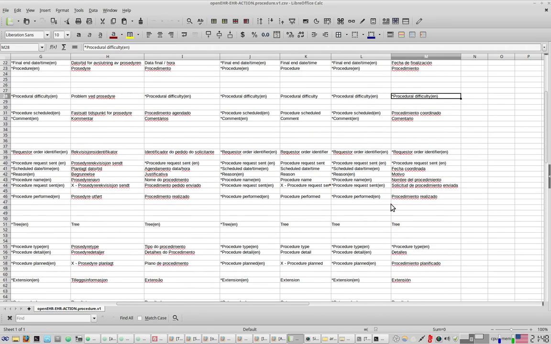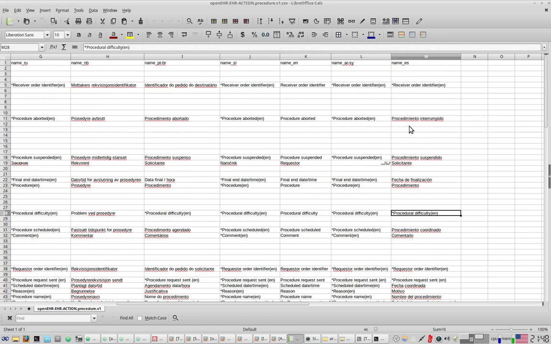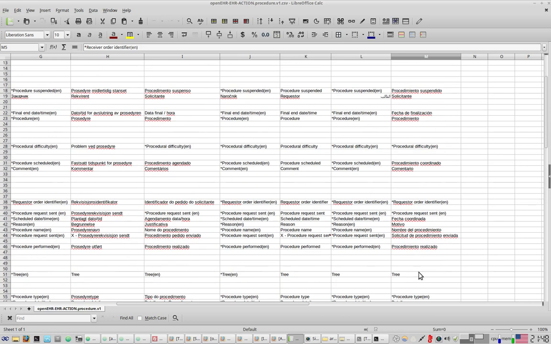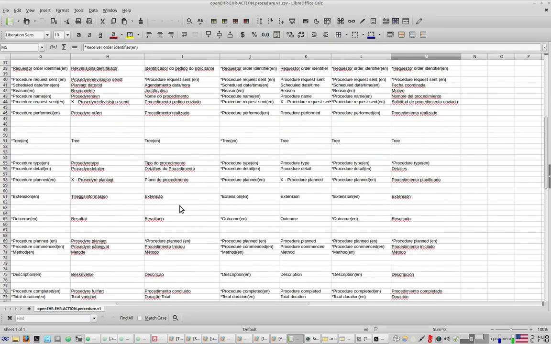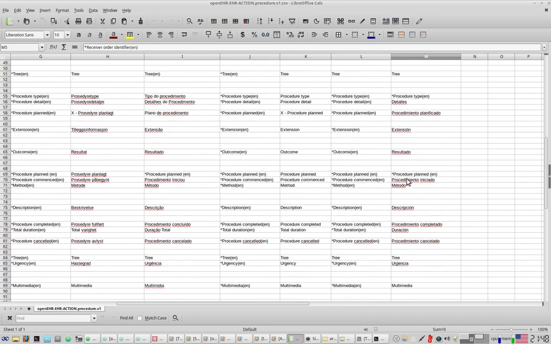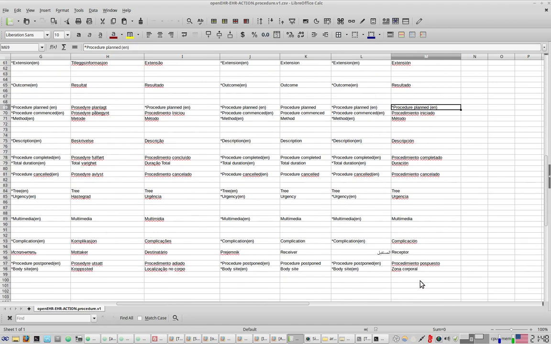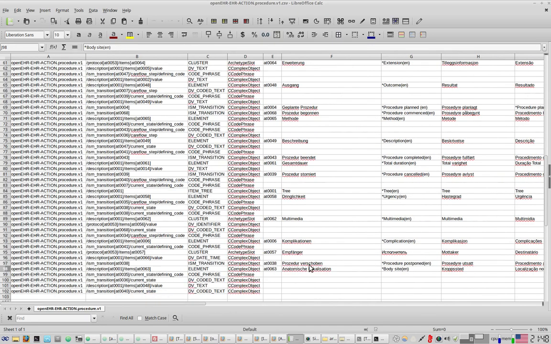If I wanted to use this archetype in Spanish, I will first translate the archetype and post that archetype to the CKM for review and approval, and then I will generate these CSV files. I will wait for that. So this is a good way to check if all the nodes contain translations for the languages that you want to use. So this is exactly what I needed.